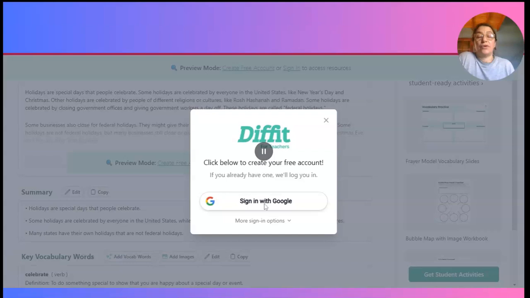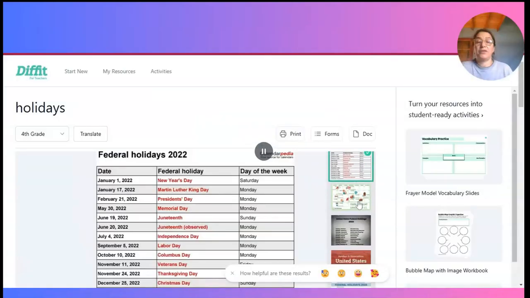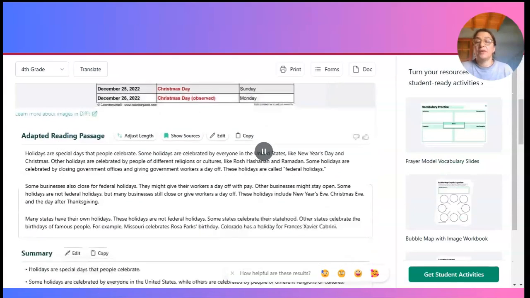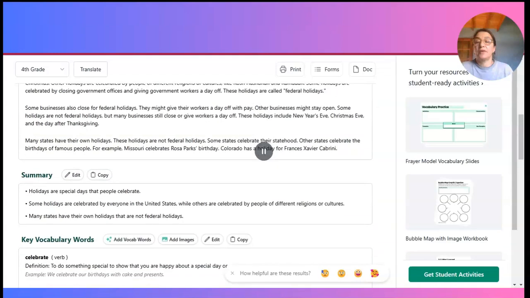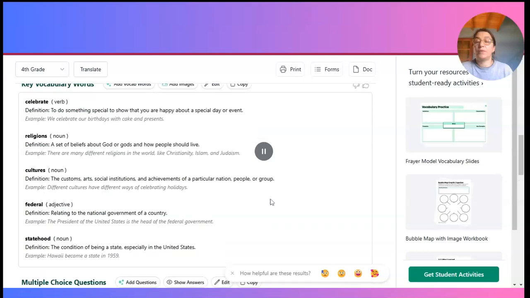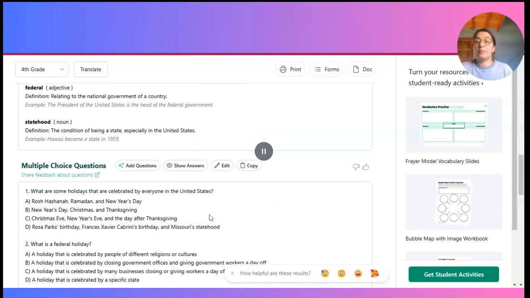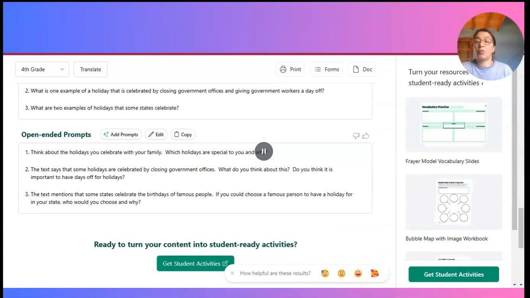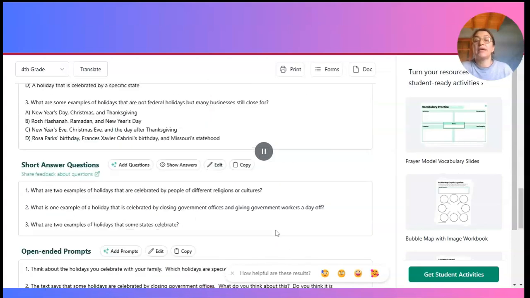And then, yeah, I forgot to sign it with. Okay, I get pictures of holidays. Then I get a text, a summary, some key vocabulary words, multiple choice questions, short answer questions, open ended prompts.